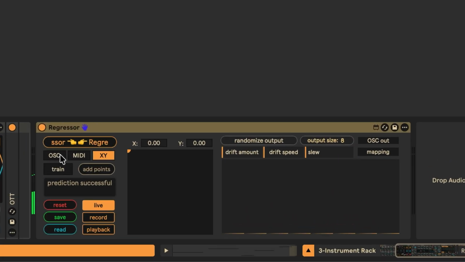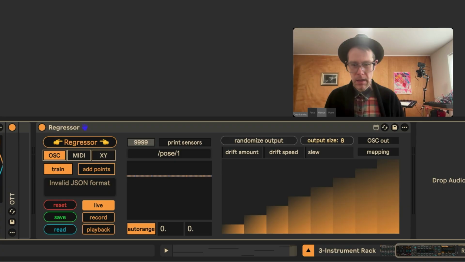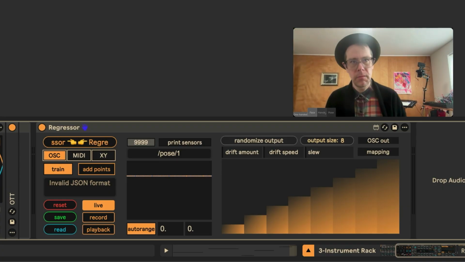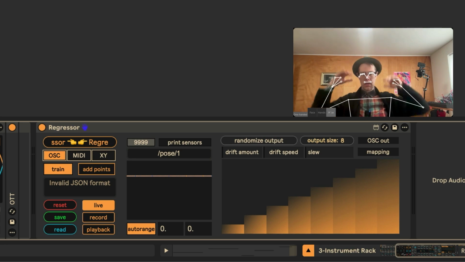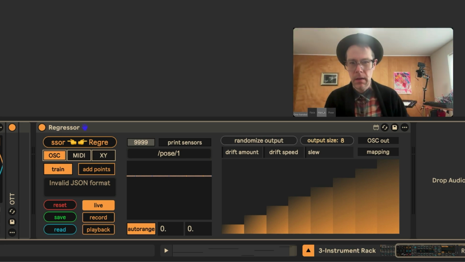So this Regressor I'm going to put into OSC for the input, and I've got a TouchDesigner project here set up that's using Google's MediaPipe to do different kinds of body tracking. We could use face tracking, hand tracking, or you could use whole body tracking if you want to use your whole body. I'm going to use hand tracking, and I've set this up so that it's using just one hand.